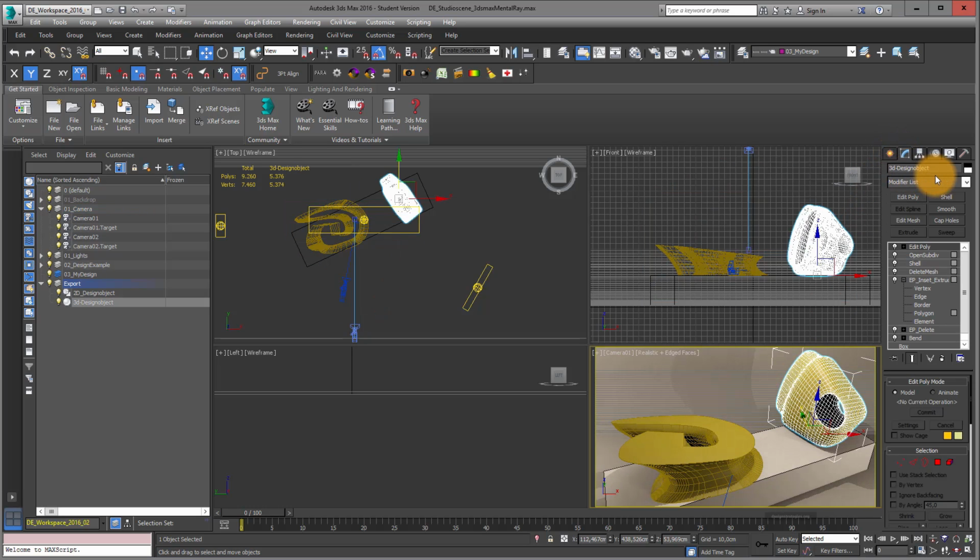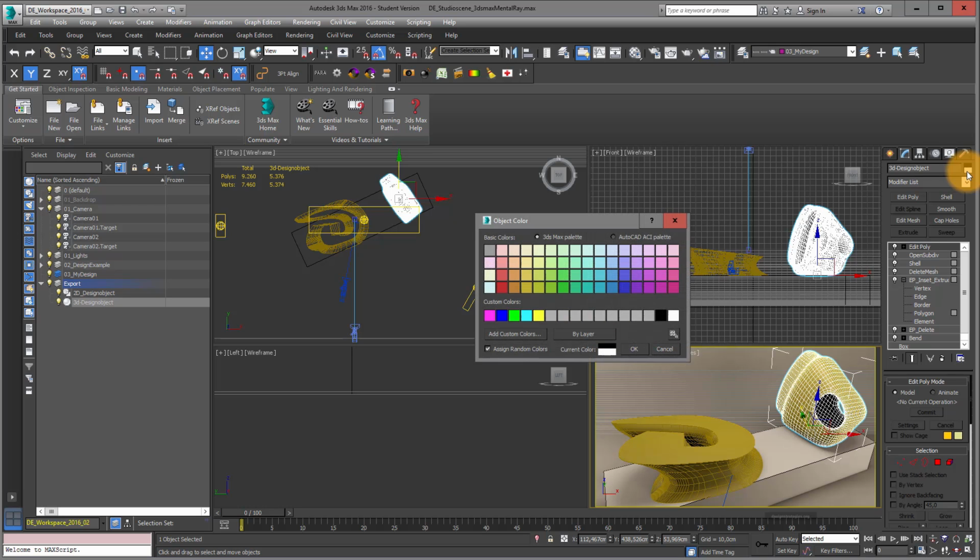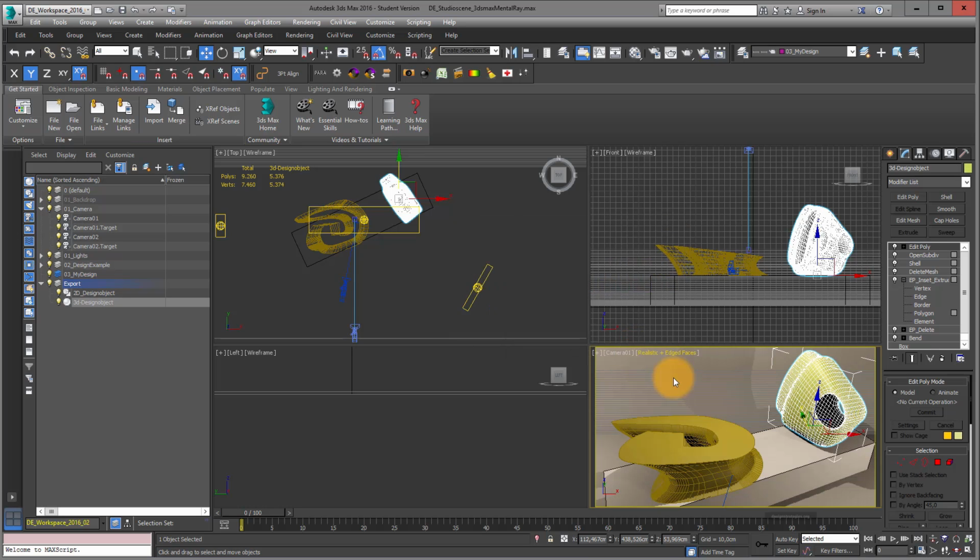If I have my modifier on, you can see a black and white surface, and this means that it has the layer color switched on. If I click on this, it says by layer, and you can just choose a different color, and now it's the color by object, but it's still definitely nothing nice for visualization.